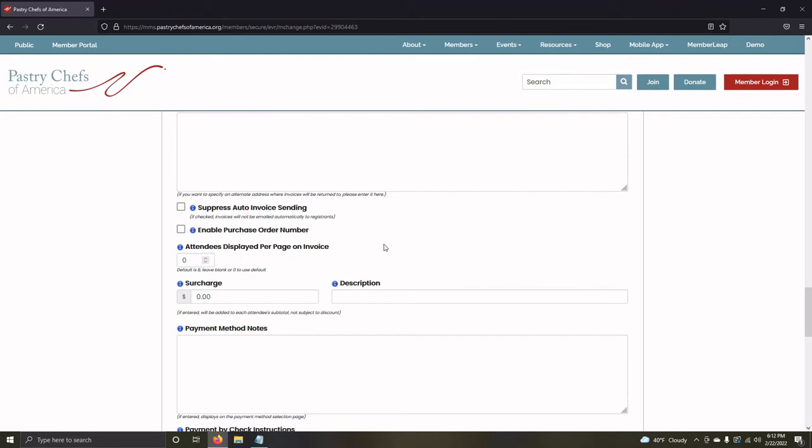Enable purchase order number. Checking this box will allow for people to pay by purchase order, and it will allow for them to enter the purchase order number. As an admin, you're allowed to do that as well.